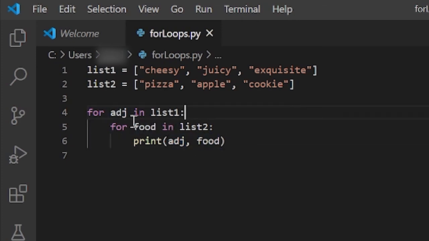And this loop is going to finish, adjective is going to go to juicy, and then this loop is going to finish and we'll get pizza, apple, cookie. And then adjective is going to go to exquisite, and then we're going to get pizza, apple, cookie.